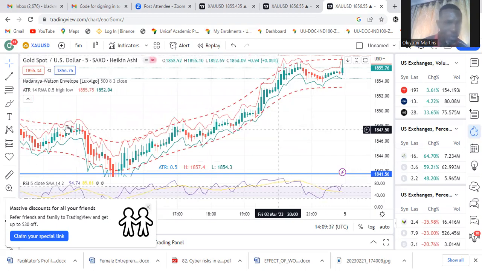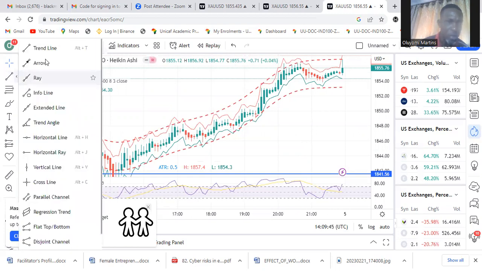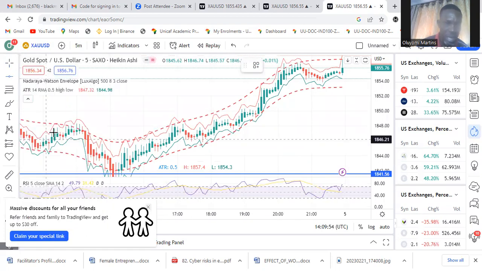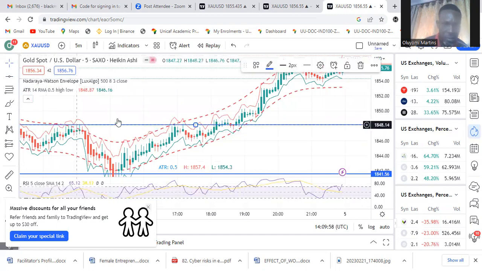Assuming I draw another line here, you can come to this button here. When you click on it, it shows you different options. You want to draw a trend line, an arrow, ray, and so on. What I want to draw here is a horizontal line. So I click on the horizontal line, I come right here, and I click on it. That is my resistance line up here. My support line is below here. You ask me, how did I get that?